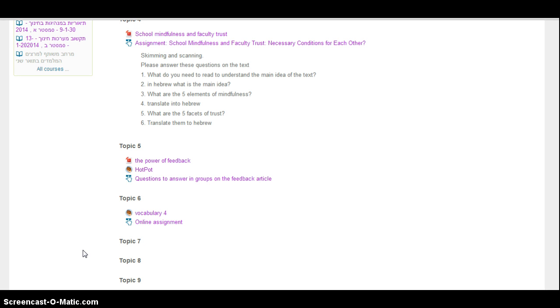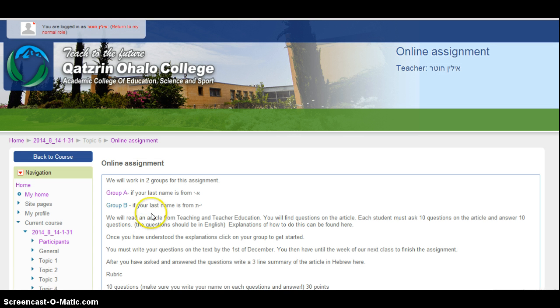The first thing you do is to go to online assignment. As you can see, this assignment is divided into two groups. If your last name is from Aleph to Yud, you go to group A. If it's from Yud to Taf, you go to group B.